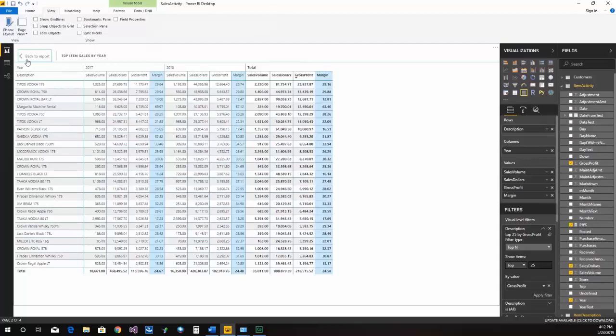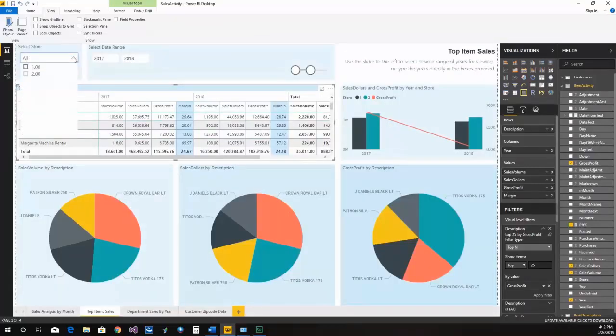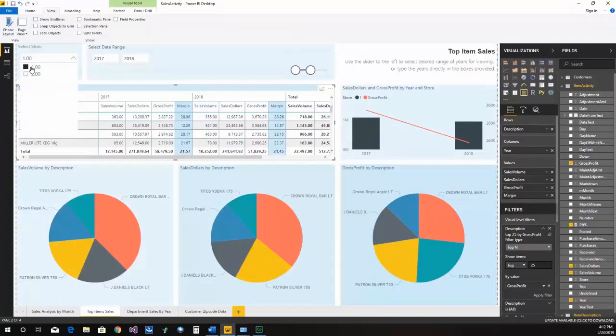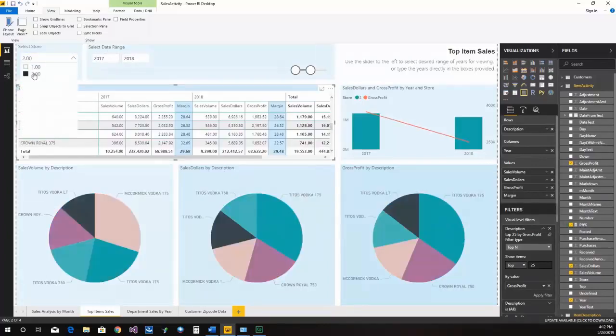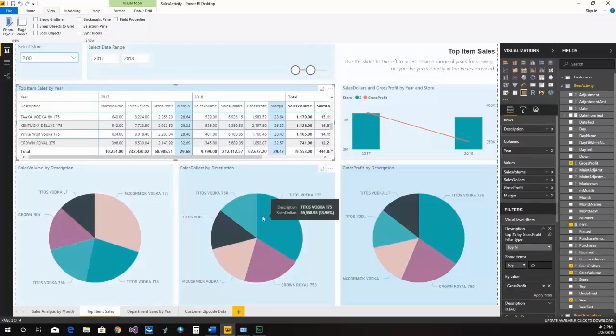So what I'm going to do is go back to the report, and I'm going to go ahead and choose store 1 just to see what the data looks like. And here it looks like the Crown Royal Bar Leader is the #1 seller in terms of volume, sales dollars, and gross profit. If I go up here to store 2 to see if it's the same, I'll see that nope, it looks like the McCormick vodka is our #1 unit volume seller, but in terms of sales dollars and gross profit, the Tito's Vodka 175 is the #1 contributor.